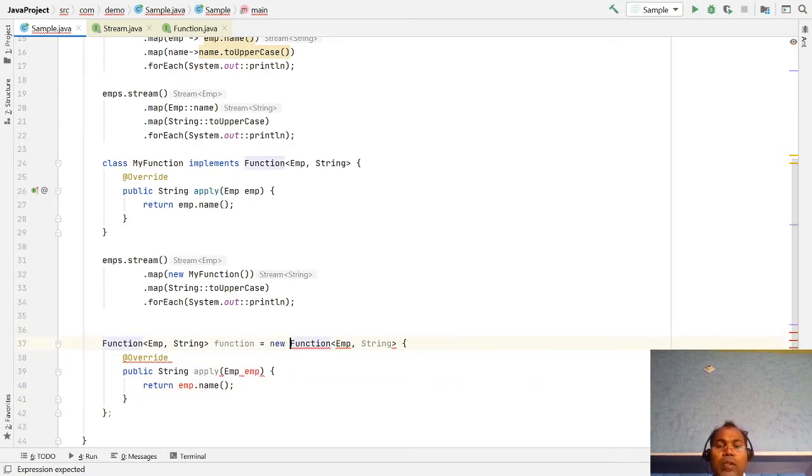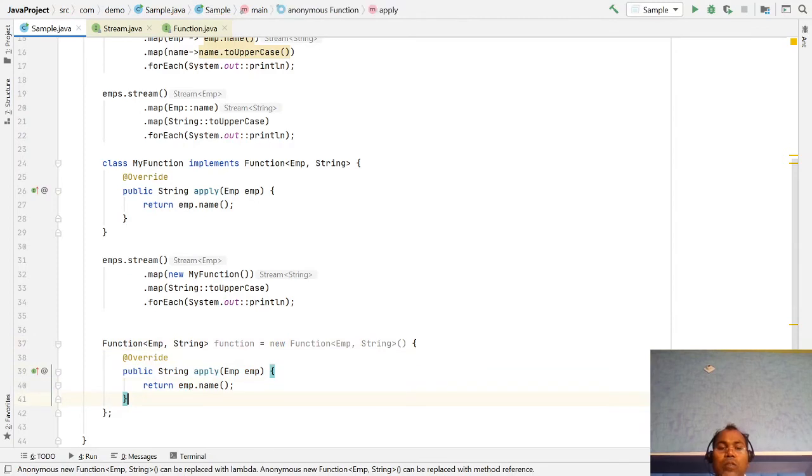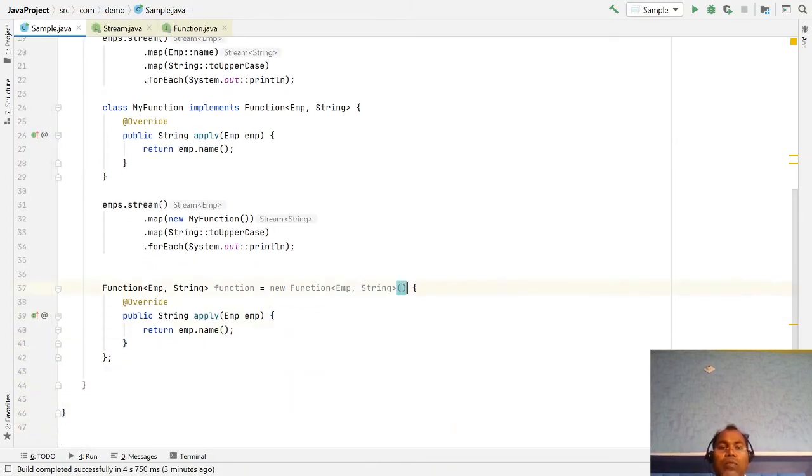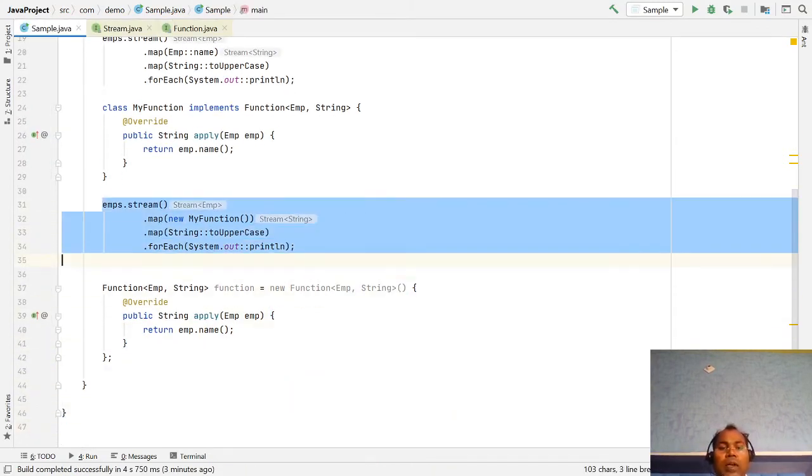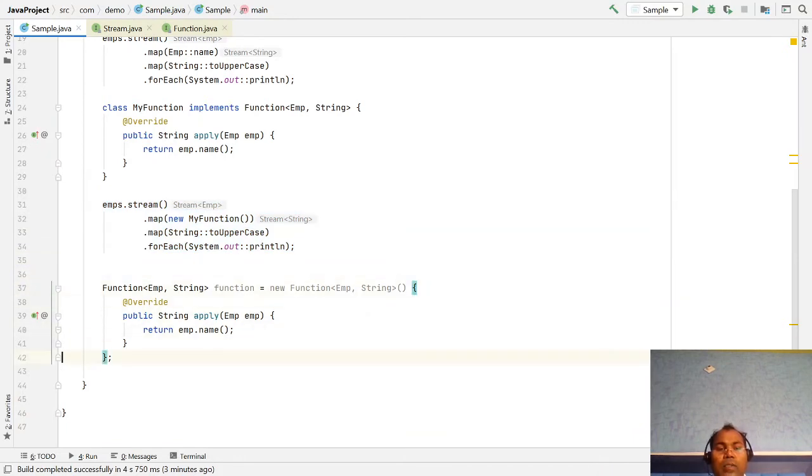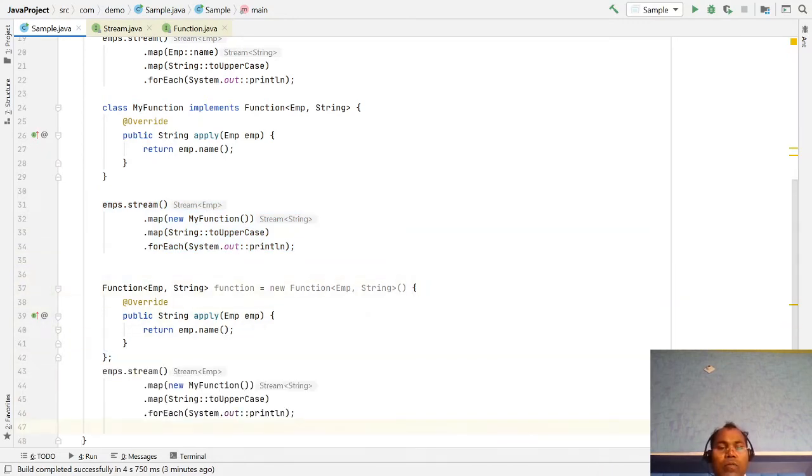So we have to create a new object. For object creation we have to add parentheses. Now this is the anonymous class. You can write the same code here, and instead of passing new my object, you just pass your anonymous function. Now notice that it also works the same.